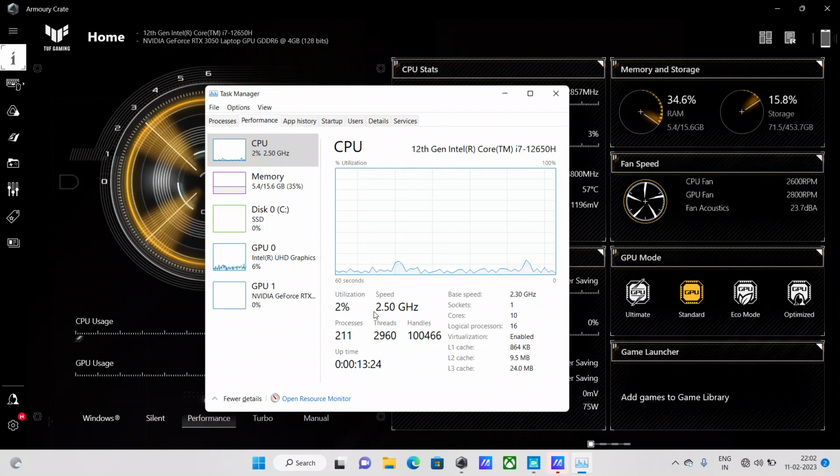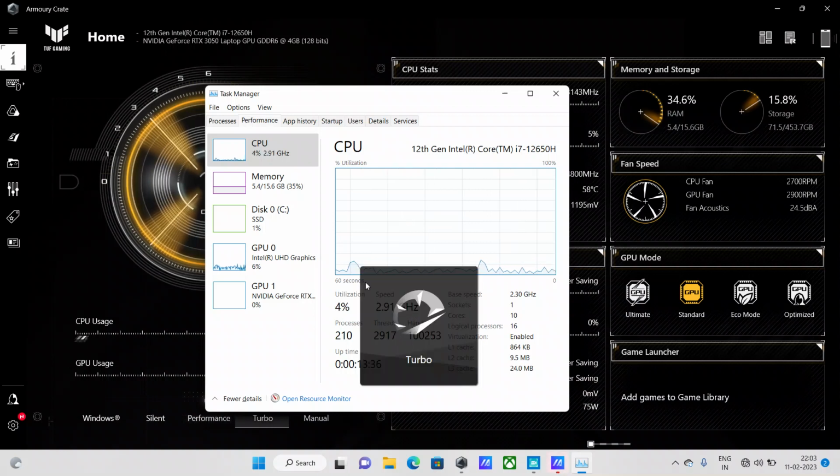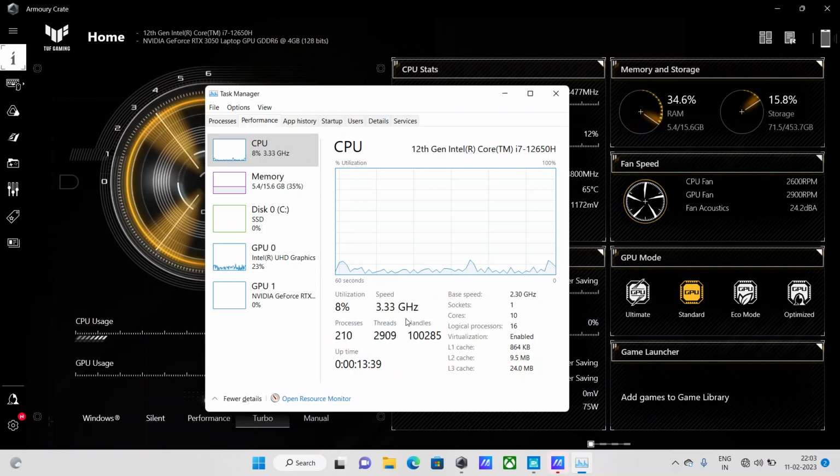You can see now it's operating at 2.5 to 3 and above gigahertz speed. However, if I move again to turbo, you will certainly see more of a spike in the speed.